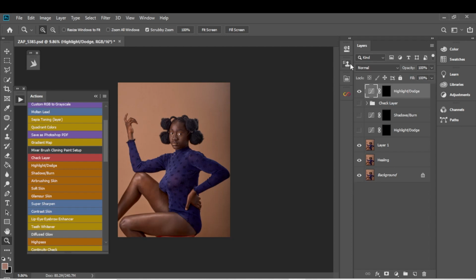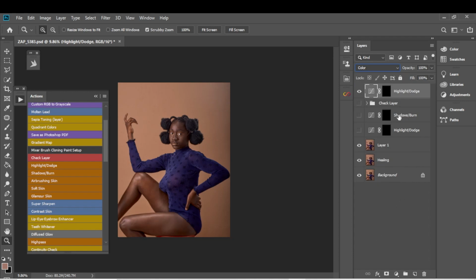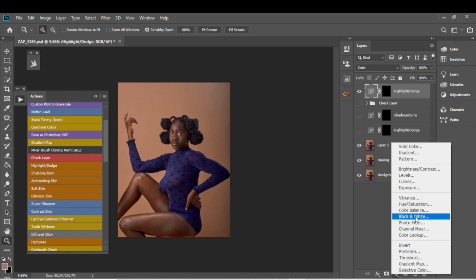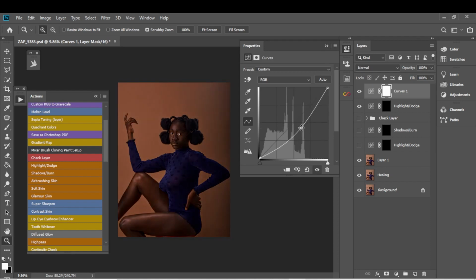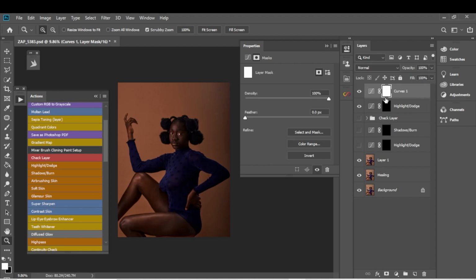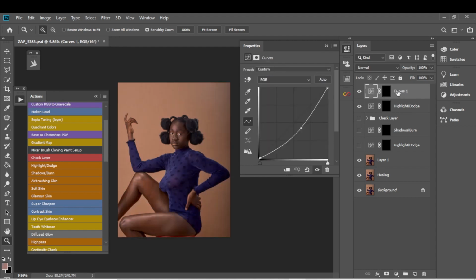Then come to the blending mode option and change the blending mode to Color. Then you need to come to curve again and create one for the shadow aspect of it. Come here and select curve, and bring this down like that. Then invert this by pressing Ctrl or Command plus I, and rename it to shadow burn.